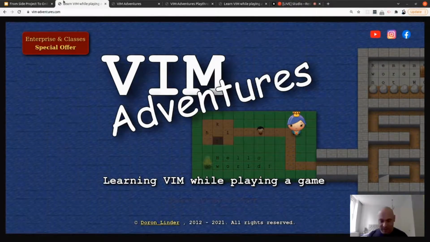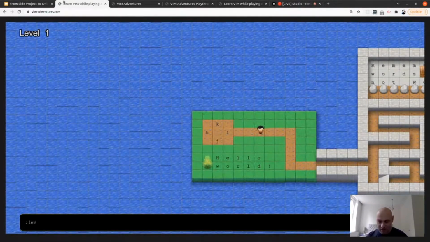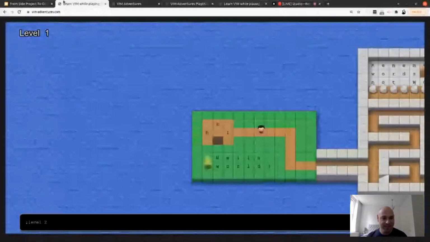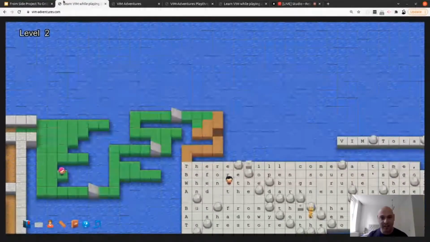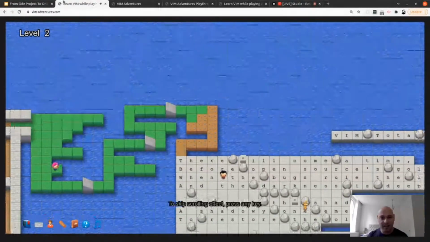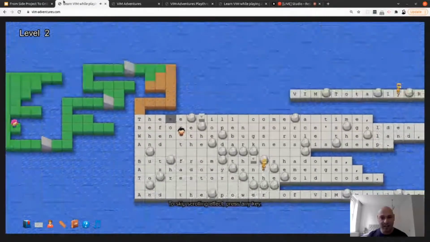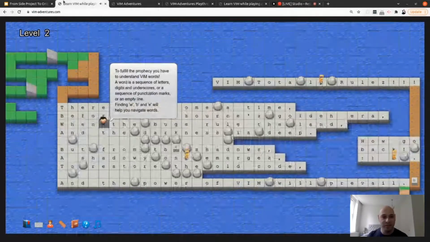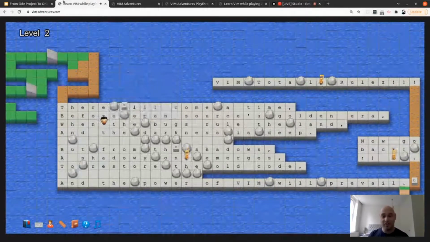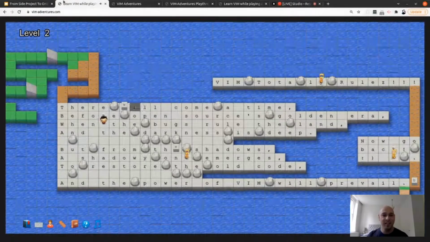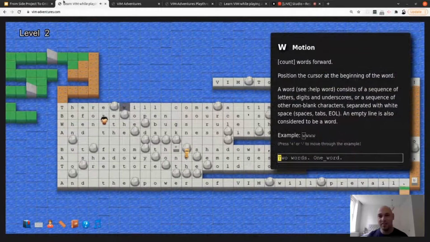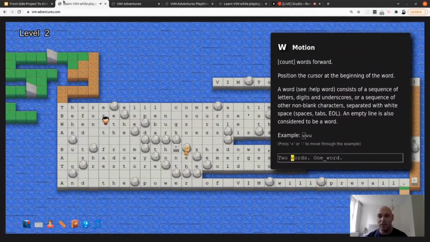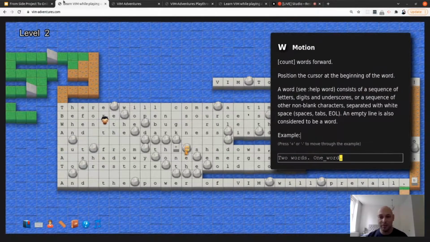So this is VIM-Adventures. It's an online game where you play a cursor, this cursor over here, and you can move around the text. You can speak with little people who tell you what you need to do, and you use AJKL to move because it's Vim. You can then pick up motions, like for example this one, and then you have a help window which can also show you what happens when you type W in this case.